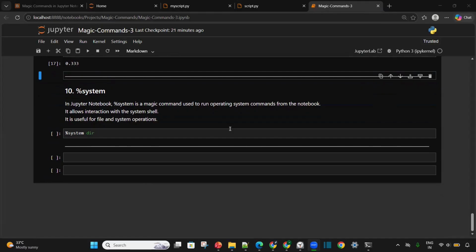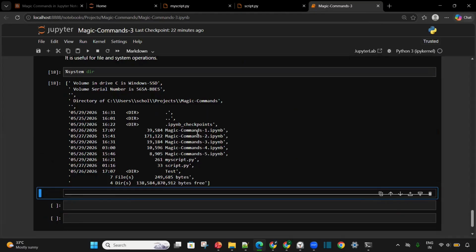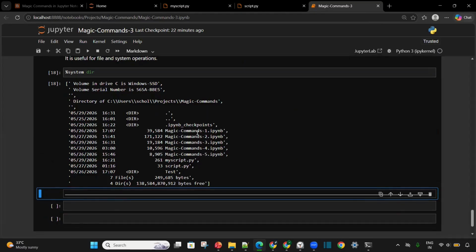Next, let's explore the magic command %system. %system is used to run operating system commands from the notebook. Let's run this command, %system dir. dir is an operating system file system operations command. We can use %system to run this command as well. Let's run this. This gives the output similar to the output that we get when we run the command %dir.